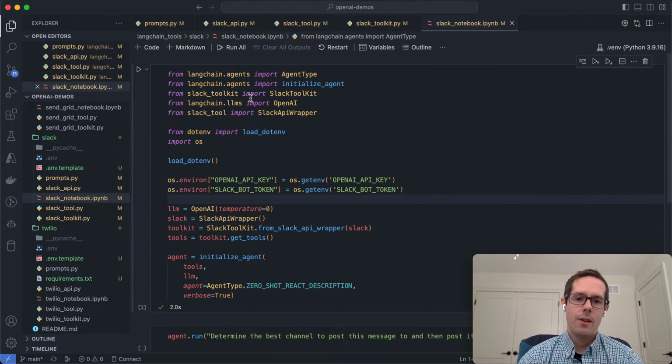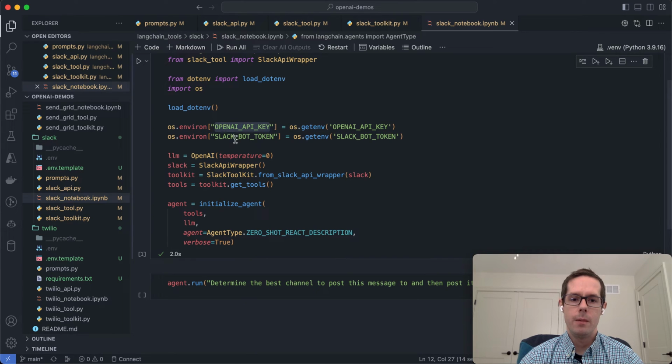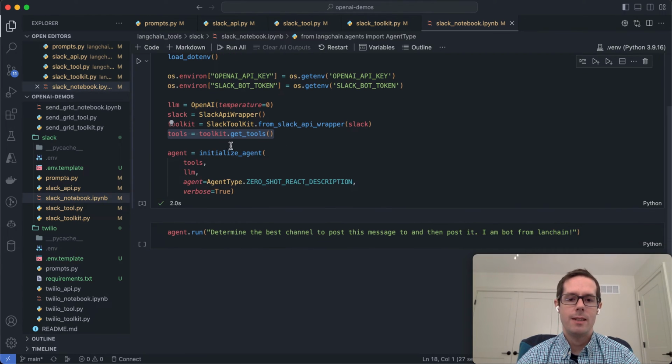And then just to bring it all together, I just have a little notebook here. So we're going to pull in that toolkit that we were just looking at. We're going to pull in the wrapper API. We're going to go get our environment variables, the API key and the bot token. We're going to be using OpenAI for our large language model. Here we're just instantiating the API. We're then going to create a toolkit from that API and get all the tools available. And again, I just want to reiterate, there's going to be two different tools available to us, a tool to read channels and a tool to write messages to channels. We're then going to initialize that agent, and then we'll be able to ask it questions or have it do things for us. So I'll run the notebook here.